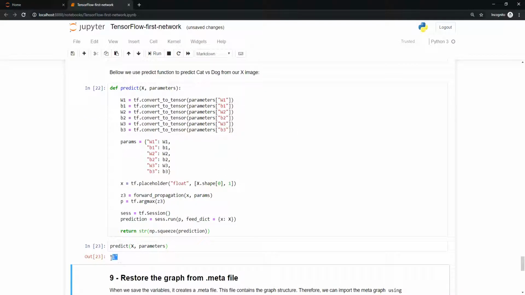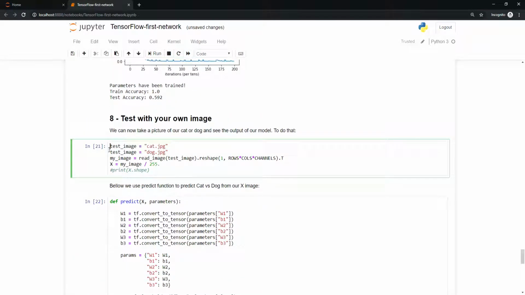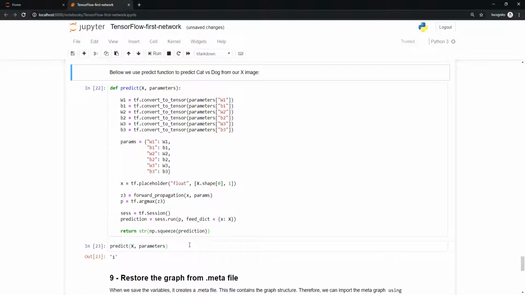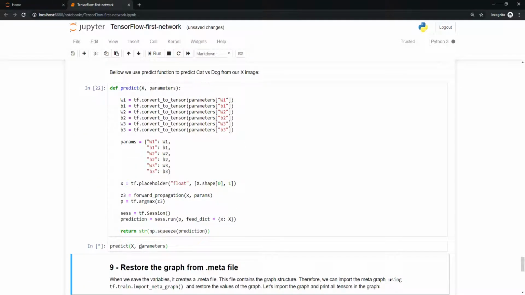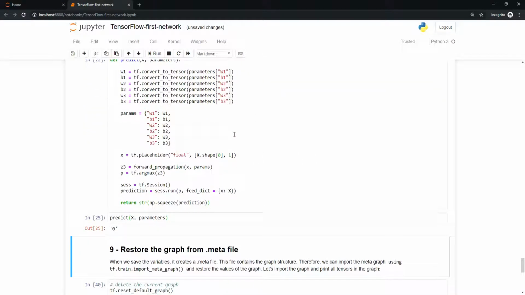Yep, it gave me 1 with a dog. That's right, that's correct. And if I give a cat, let's see what I'll receive. And it should be 0. Yeah, it works. That's perfect. Our model works with saved parameters.